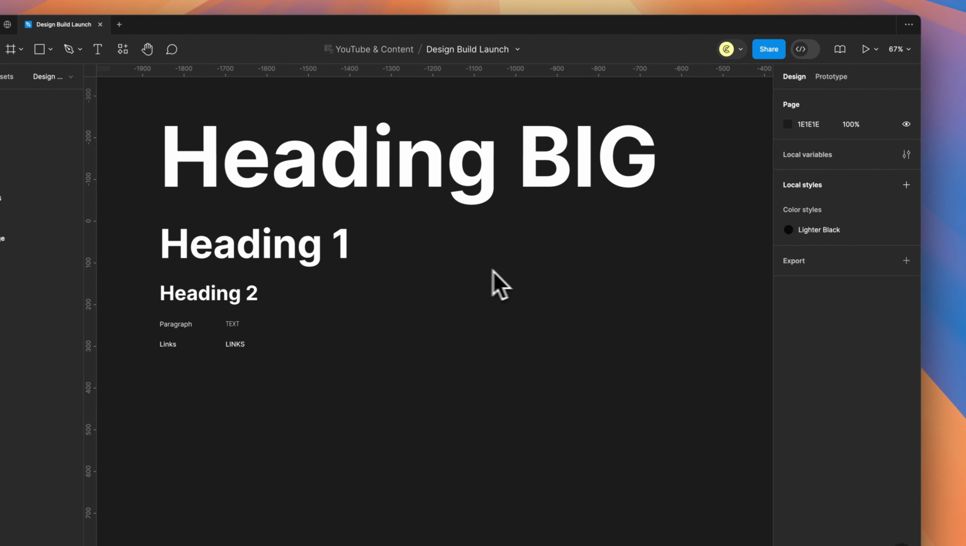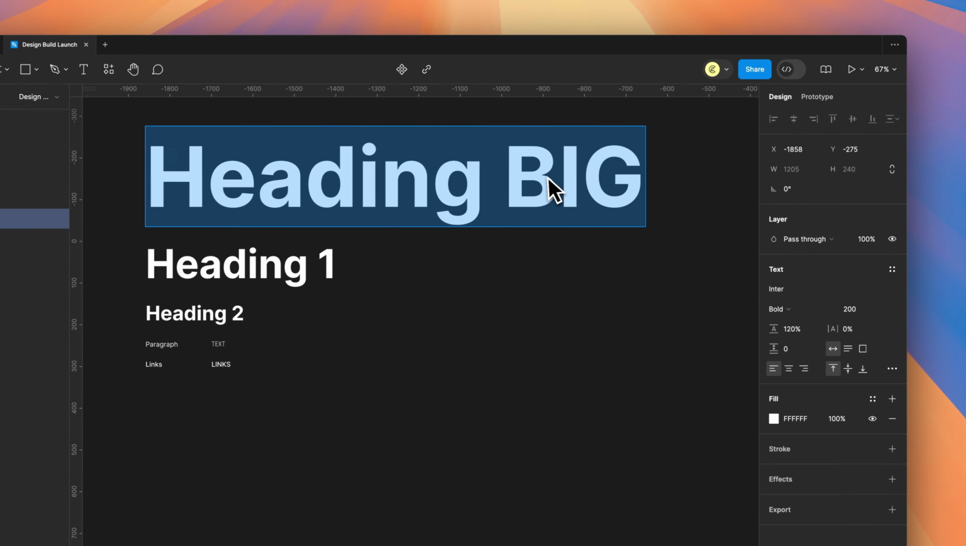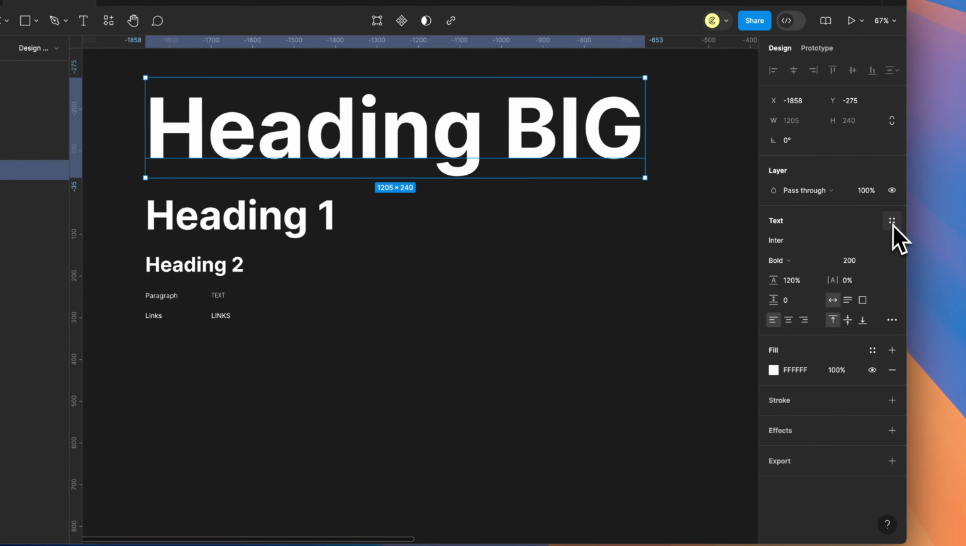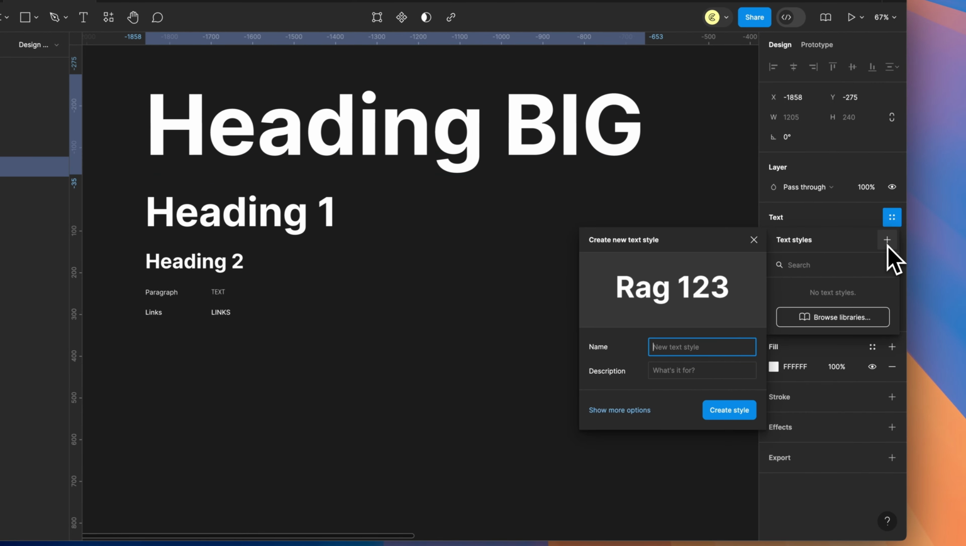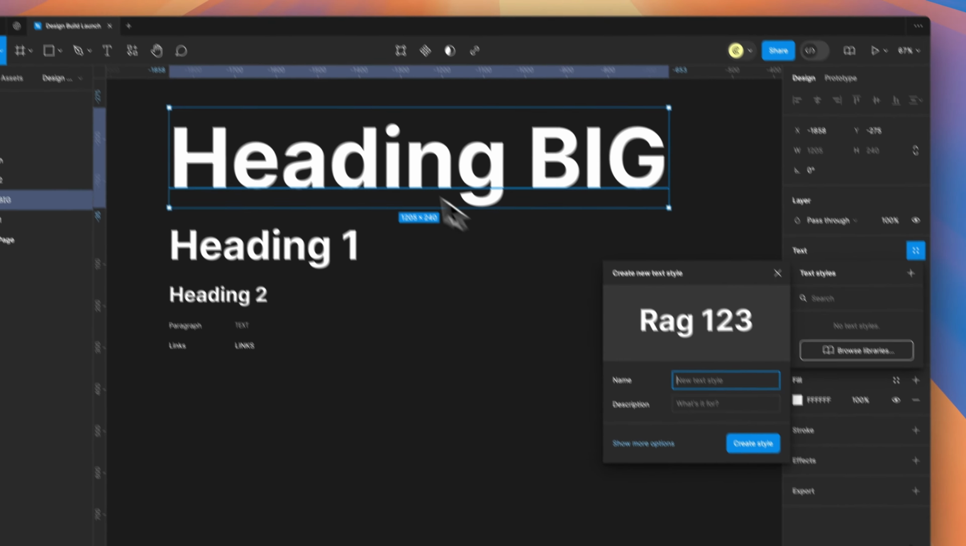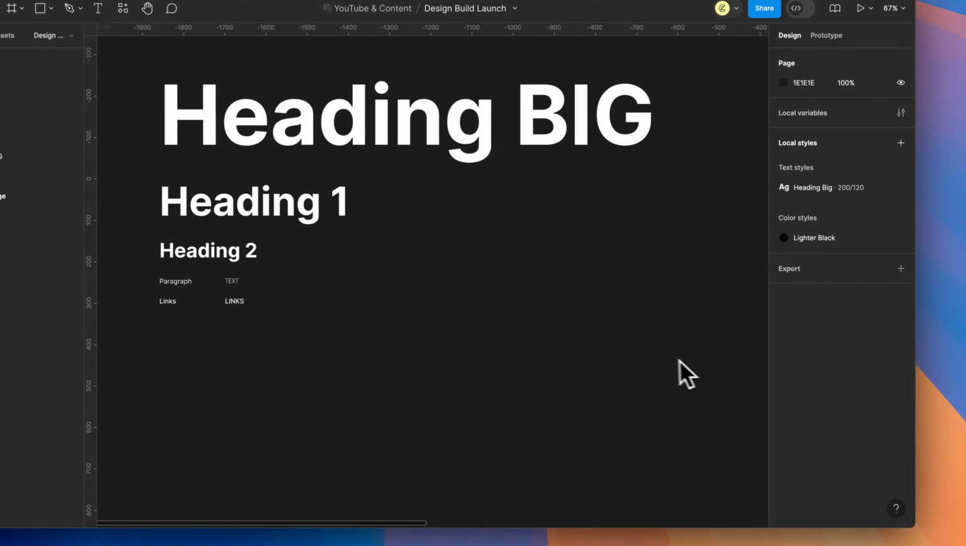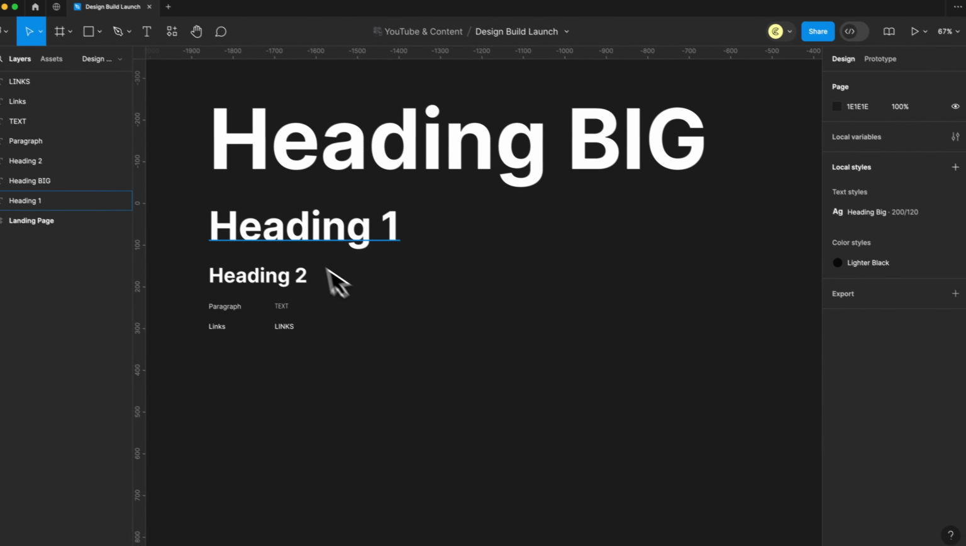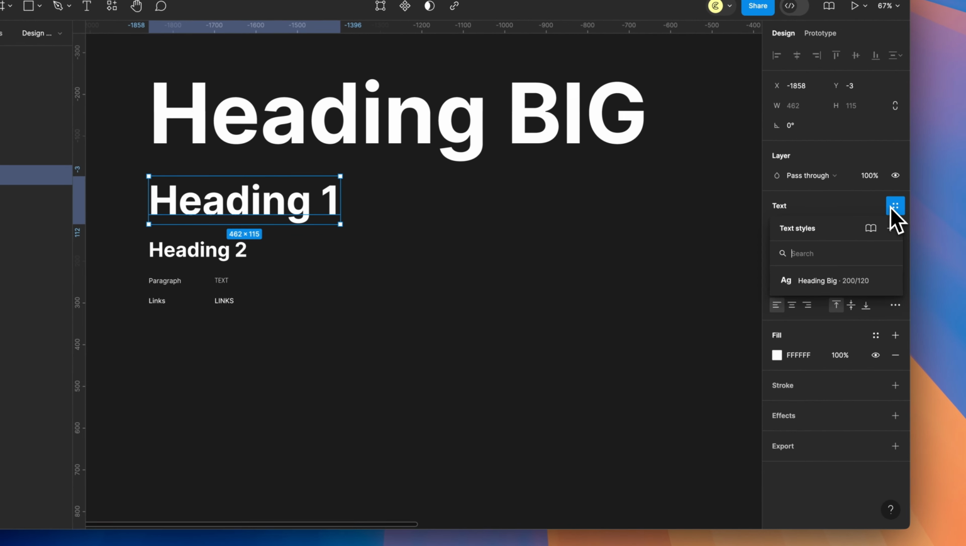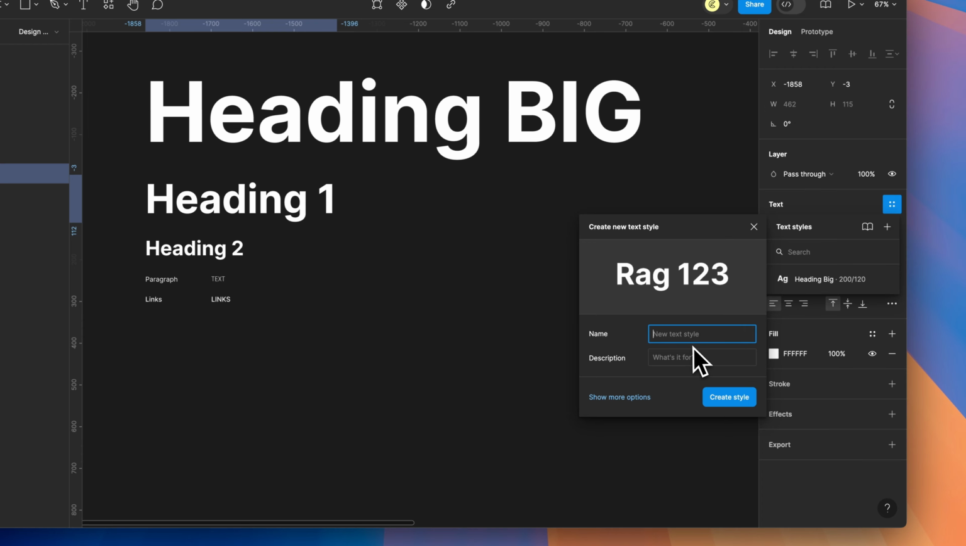Next, we can just add these real quickly here in our local styles. So if you just click the first one, you click on these dots and you can hit the plus and then just give it a name. I'm just going to call it heading big, create style. And now here it is. And I'm going to do that for the remainder of these. Same process over and over.